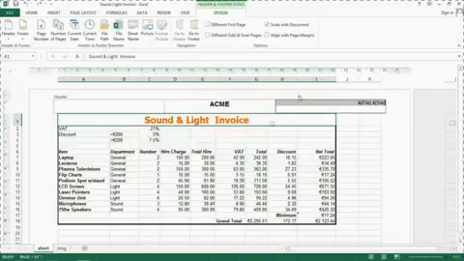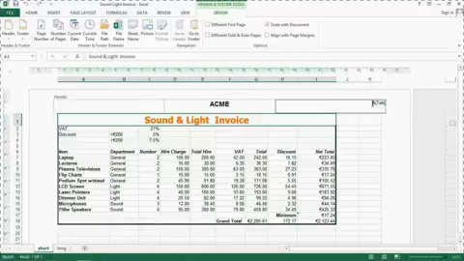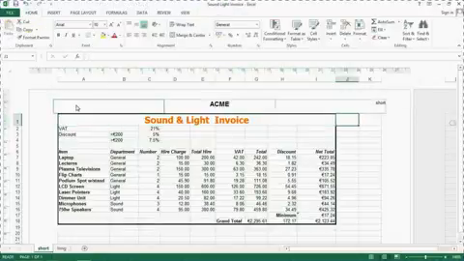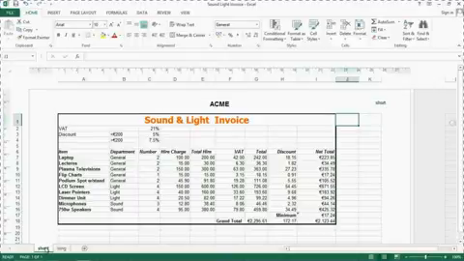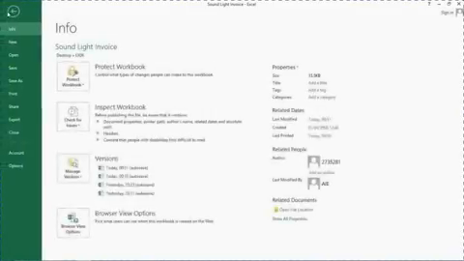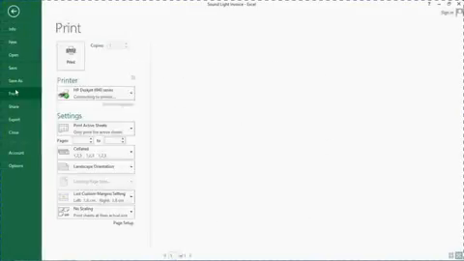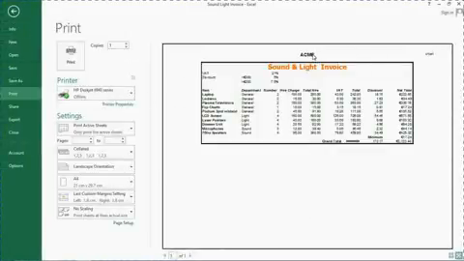Okay, and I'll actually take out the file name, Sound Like Invoice. Delete that. Okay, as I mentioned, short is the name of the worksheet, which you can see down here. I'll go back to my File tab and then go to Print, and you can see here how it's changed in the print preview.